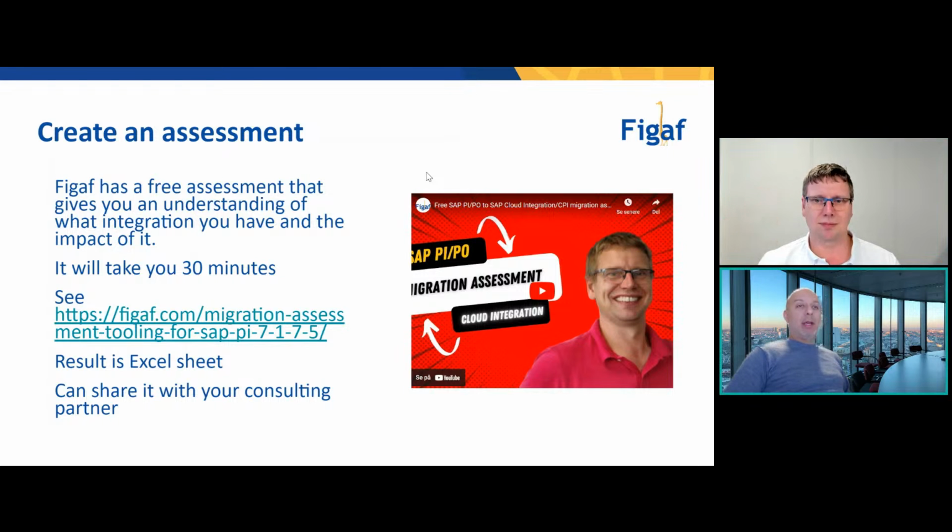We already use Figaf for testing of CPI primarily. So I was very keen, for one of our customers, to compare the assessment and how much it will help me with the estimation that I will do, versus our traditional process of just extracting data from the systems. One of the limitations that we had is that we're running Figaf in a virtual machine, and that machine didn't have access to PI.